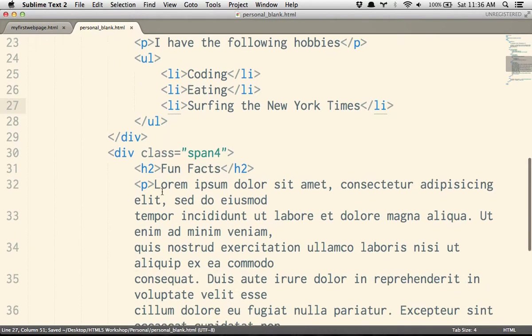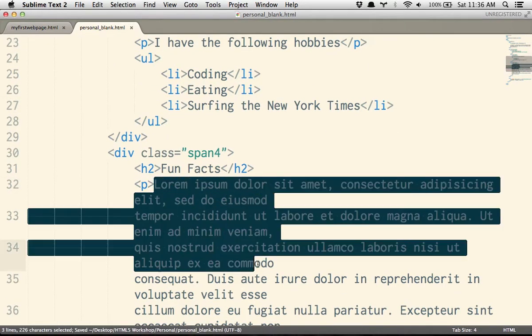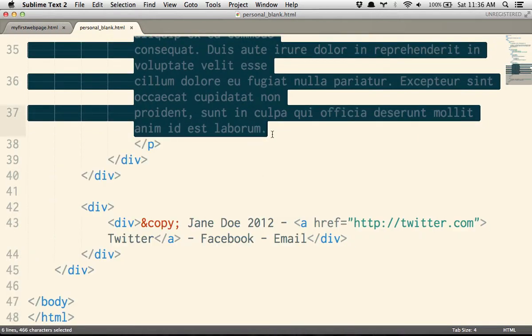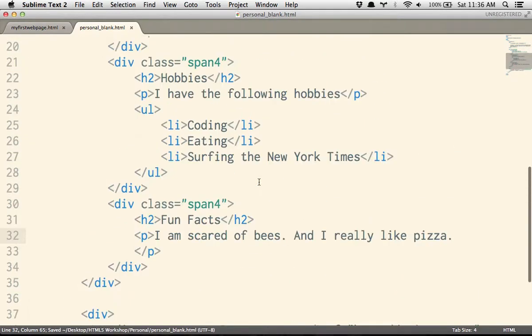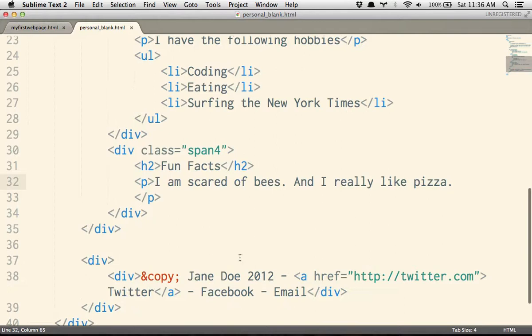And you should replace this lorem ipsum with something else. Like fun facts. I am scared of bees. And I really like pizza. Right? Okay.